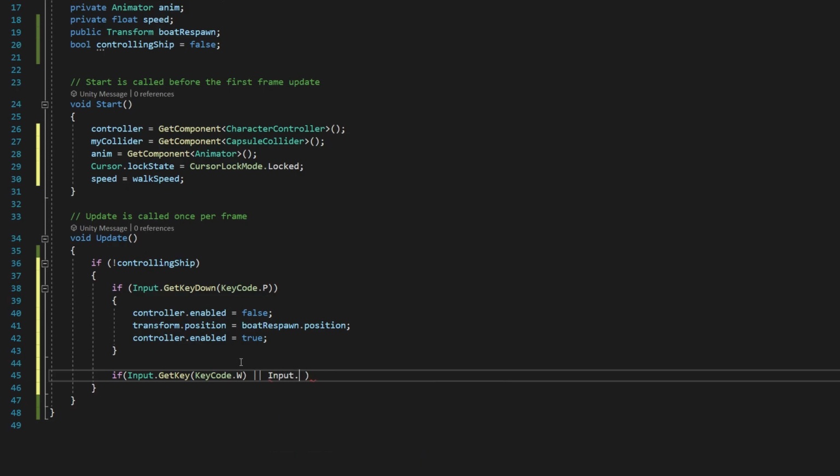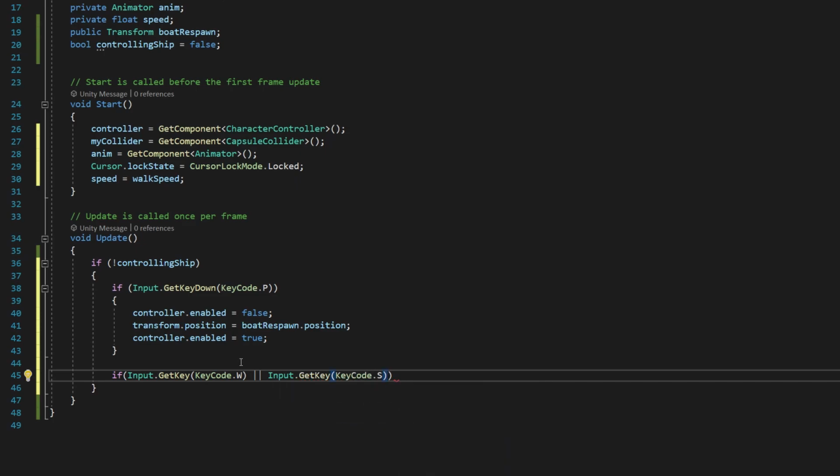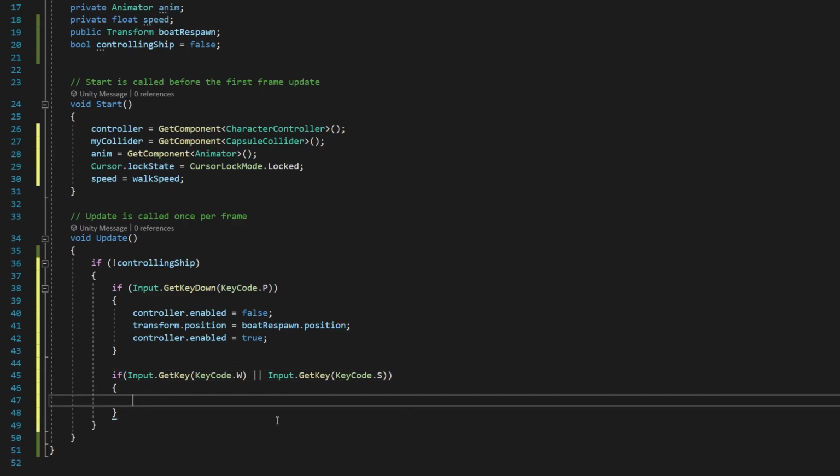Next, we're going to say input.GetKey KeyCode.S. So that's going to be if we're moving forward or backward, we want this code to happen. So we'll add our curly brackets. And again, these 2 lines mean or. So if we're pressing W or we're pressing S, we want to do some code.